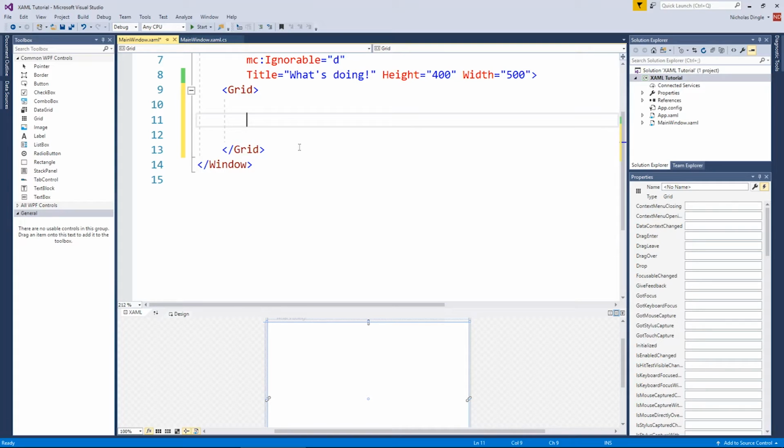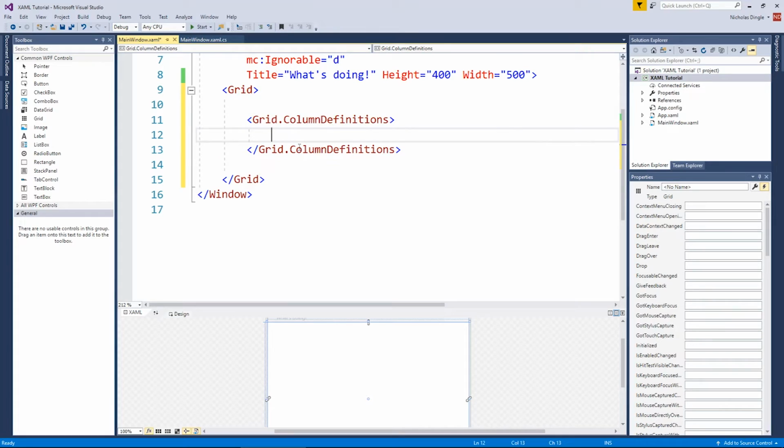So the way we start setting that up is you open up a tag, you type grid, and you put a dot after it, and you put column definitions. Okay, and I like to press enter here, so I've got multiple lines to write my column definitions. So this is just a subsection, or a sub-tag, I should say, of grid, where we can specify how many columns we're going to have on our form.